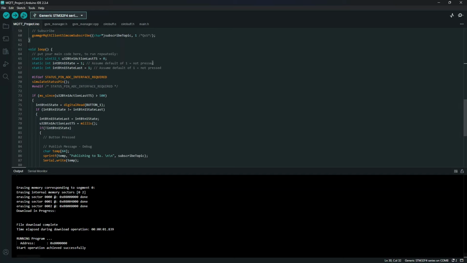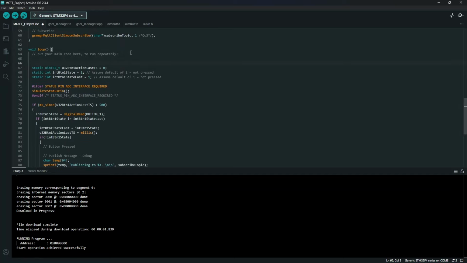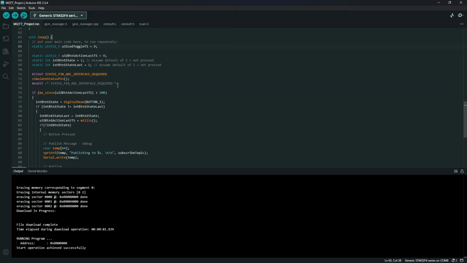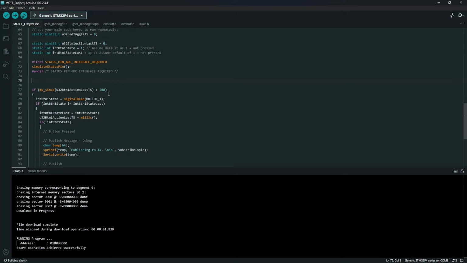And inside our loop routine, we're going to set up a variable to keep track of the toggle timestamp for our LED. So we're going to make that static, and we're going to make it a uint32_t as well. And we're going to call that u32 LED toggle timestamp. So this is just going to be a timestamp. Every time the LED toggles, we're going to record the timestamp, and we've made that static so that every time this loop runs, it does not re-initialize to 0. And then underneath our simulate status pin, we're going to start setting up the code to toggle our LED.